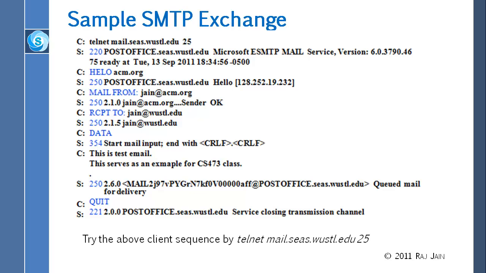So actually this is all I typed. I typed: this is test email dot. This serves as an example for CS473 class dot. And then on the last line I said dot. When the last line is dot, that means this is the end of the message. That dot will not be sent, but basically this is the end of the message.